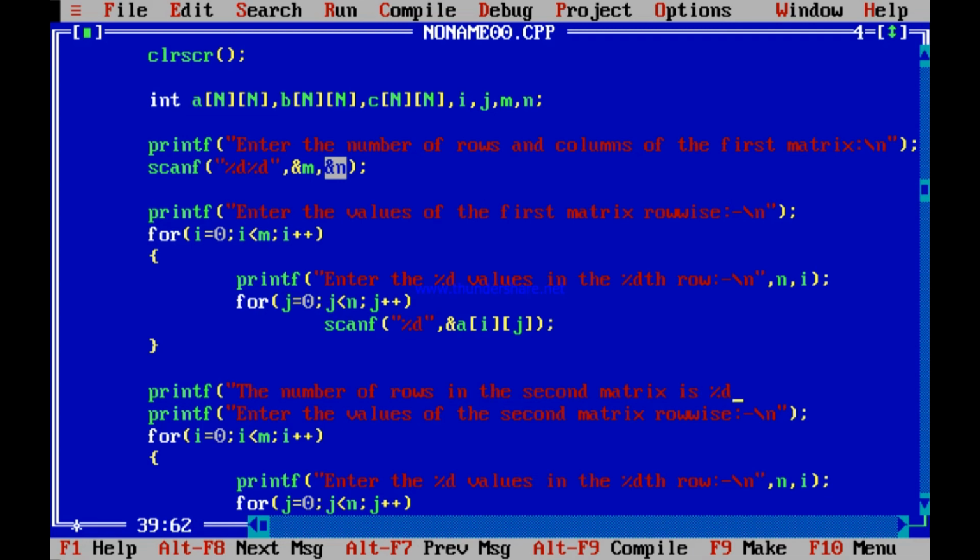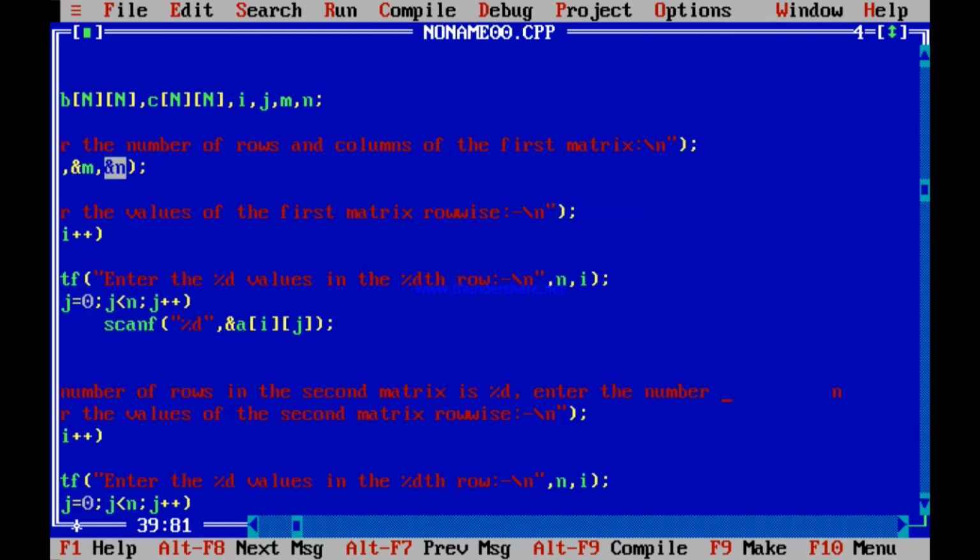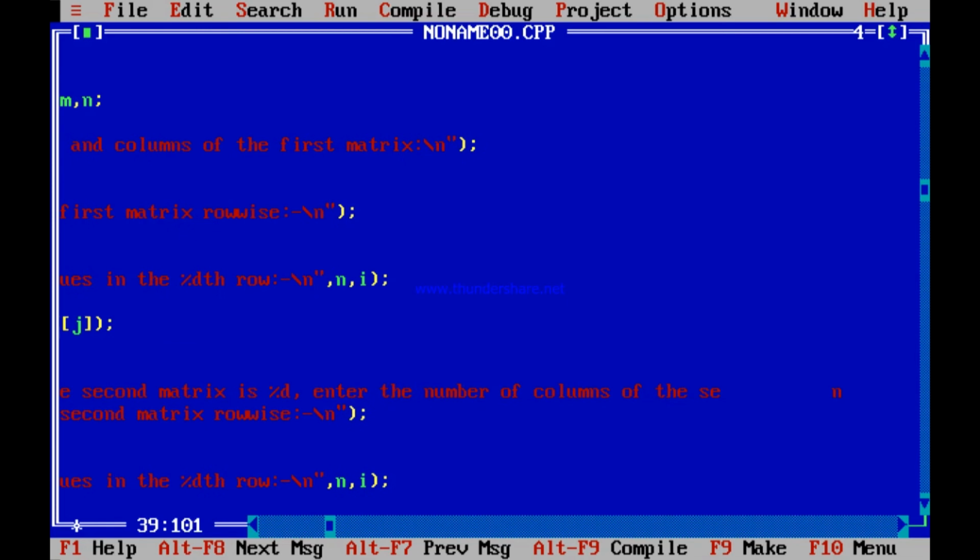Why %d? N. This %d will be replaced by n because it is m cross n multiplied with n cross p. Number of columns of the first matrix was n. Check out over here. Number of columns of the first matrix was n. So number of rows in the second matrix will be n again. So I am saying number of rows in the second matrix is n. Enter the number of columns of the second matrix.